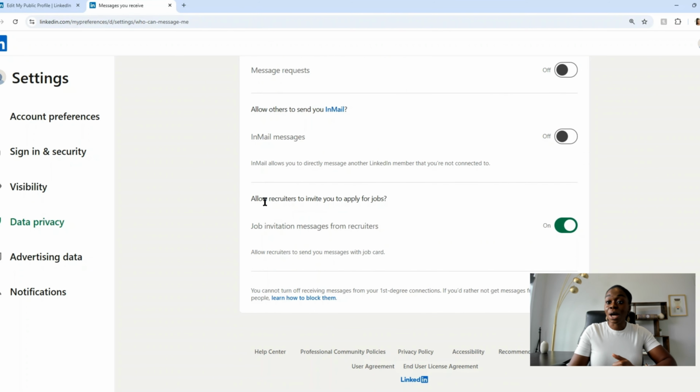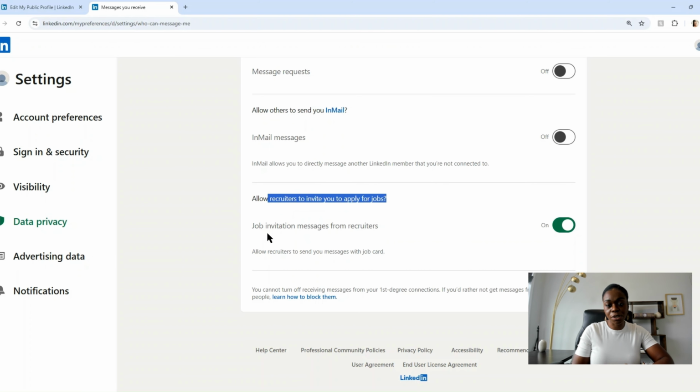Here it will now ask you, allow recruiters to invite you to apply for jobs. So if you are someone who's job searching and you don't want to get these in-mails, but you still want recruiters to be able to invite you to apply for positions, then you can keep that on.